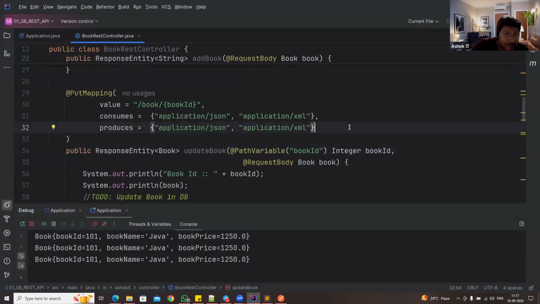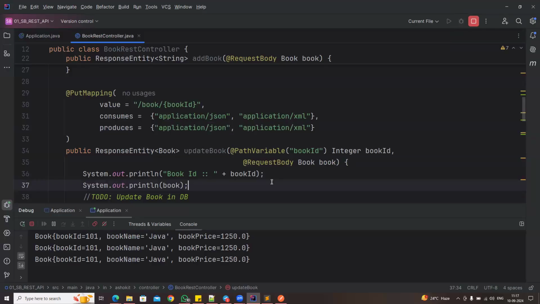Now, sir, I have a question. There is a put method available. What is the purpose of a put method? Update. Can you see the consumes and produces of my put method? Sir, consumes means JSON and XML, and produces JSON. Can you see what the consumes and produces formats of my put method are?